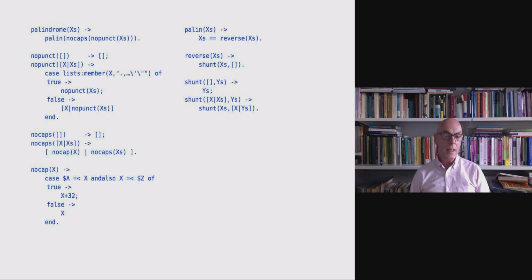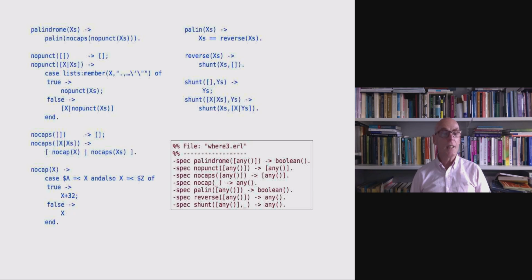Let's look at some examples, and let's look at the particular example of the palindrome program that we devised a few sessions ago. On the right of the screen you see the naive palindrome, palin, which simply checks to see whether a list is equal to its reversed version. On the left of the screen you see the more sophisticated version that first removes the punctuation, then turns capitals into small letters, and then does the am I equal to my reverse check. So there we've got our program. What happens when we apply Typer to that? What we get back is the specifications that Typer can derive.